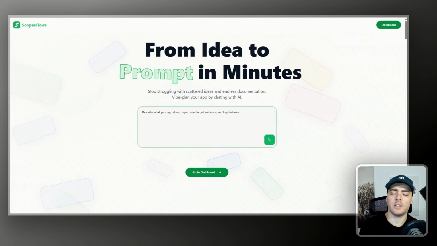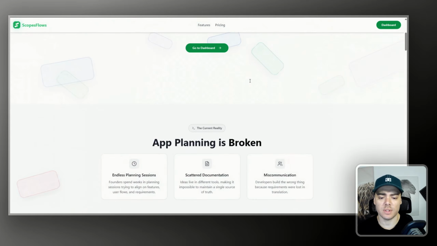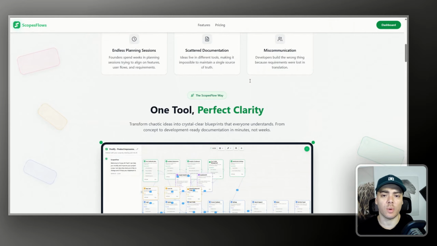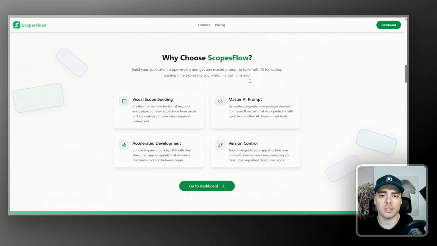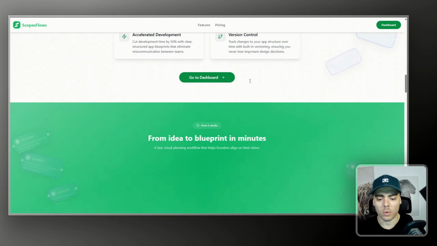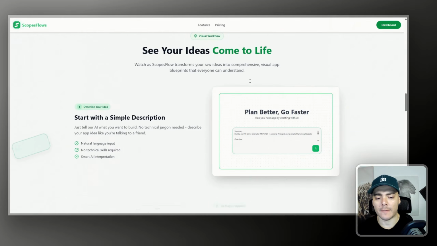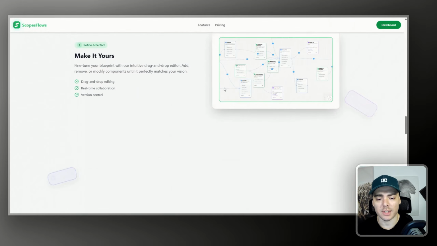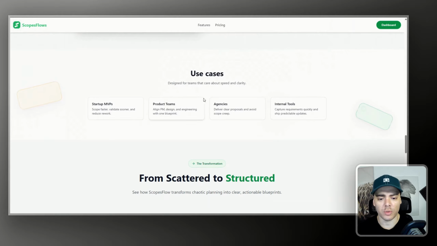So here is ScopesFlow. Here we have the landing page. It's very simple. If we take in consideration what we are seeing nowadays with all these AI SaaS platforms that have this massive design, mine is pretty simple. It's pretty straightforward. It's just to present you what ScopesFlow can do, in a very simple way, in a very clean design.